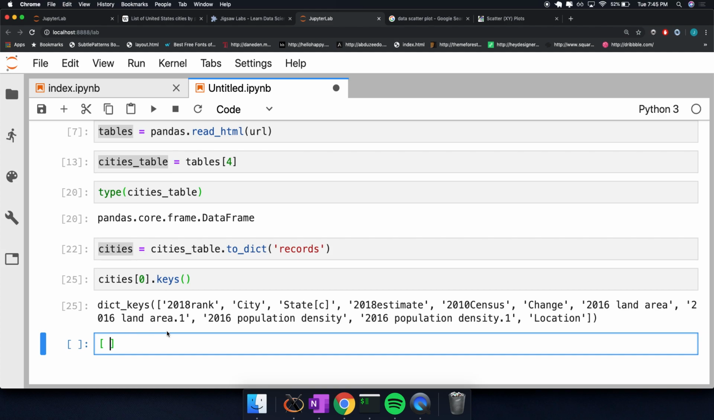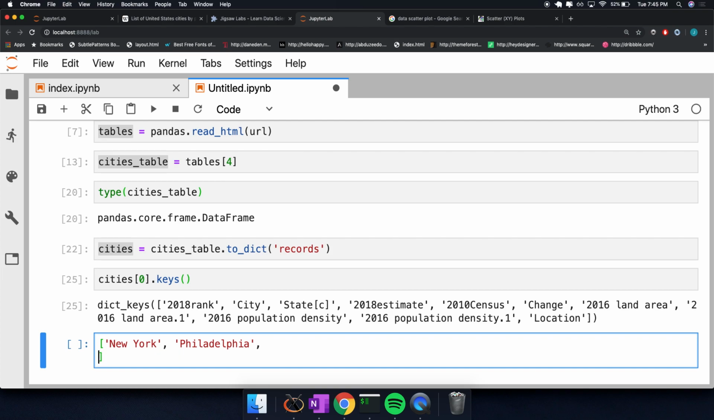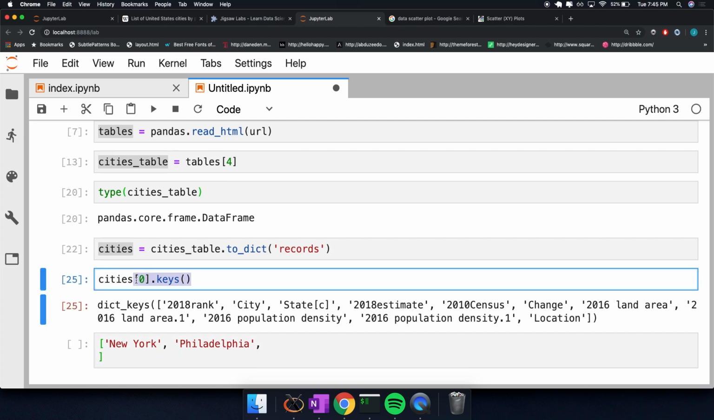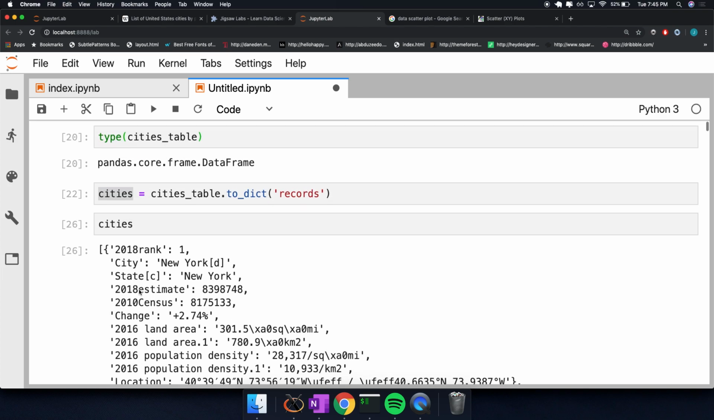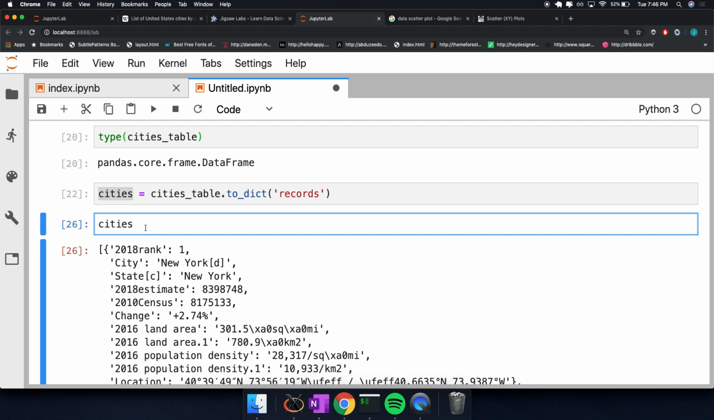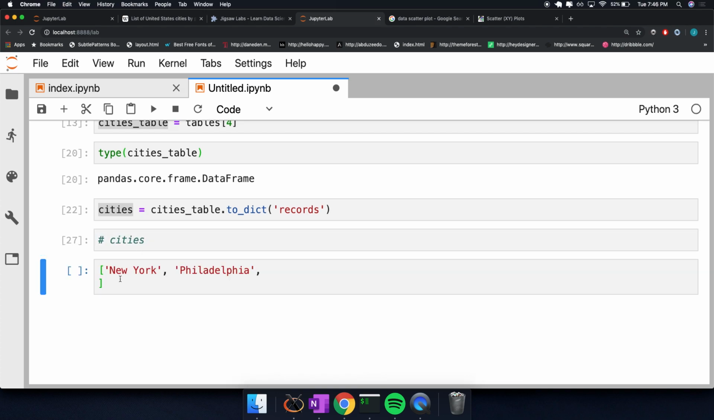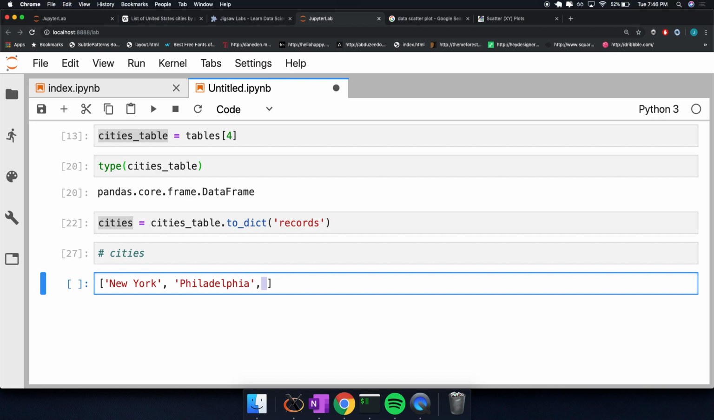What we want to wind up with is a list of city names. So you want to wind up with New York and Philadelphia, and all the cities in this list. What we're starting with is this thing. So we're starting with a list of dictionaries. We want to wind up with a list of just our cities' names.